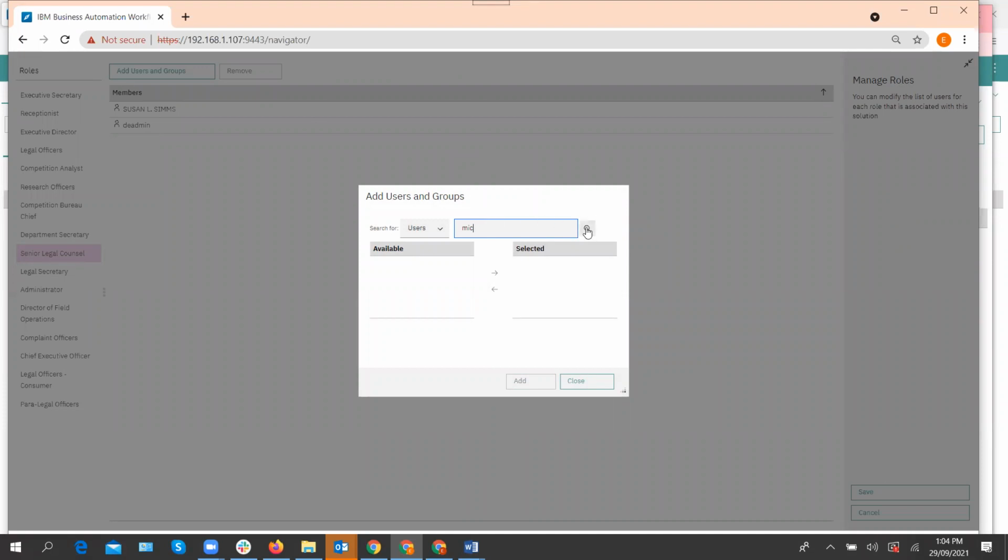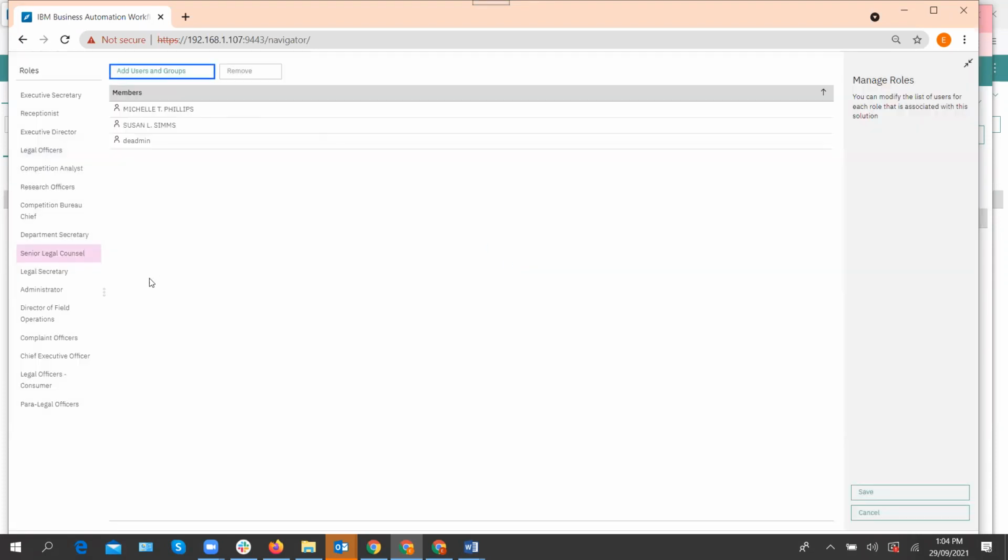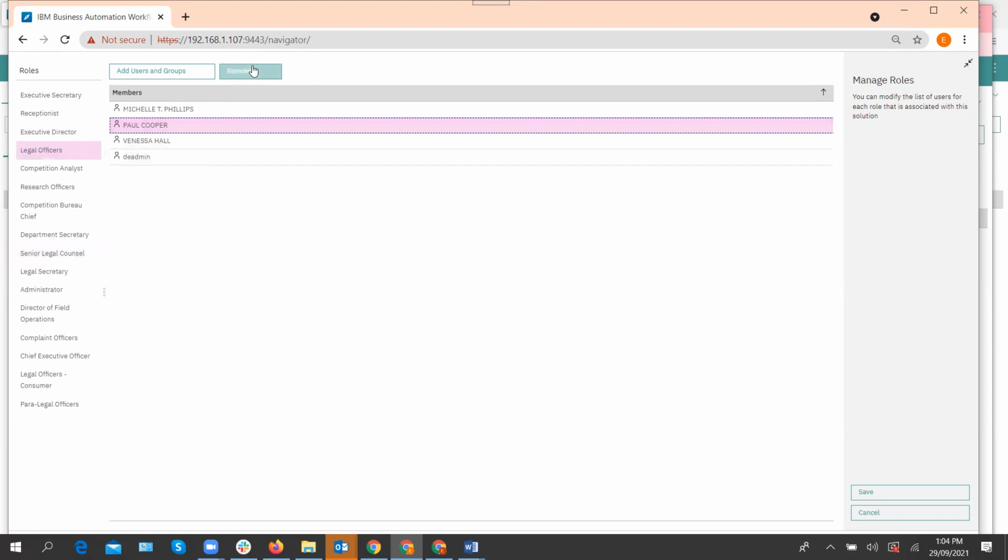And you go in here and you select Michelle. Okay, so just for today, we're adding Michelle to here. We add Michelle, and now Michelle can act in the capacity of senior legal counsel. And of course, you can click here and remove as needs be, and here, remove Paul as needs be. So this is affording the managers the option to be flexible in assigning roles and responsibilities to different officers depending upon the exigencies of the day.